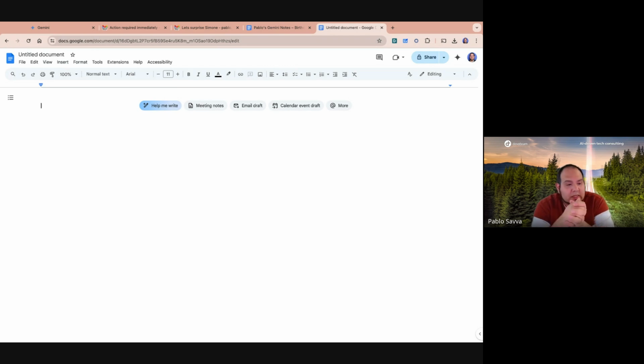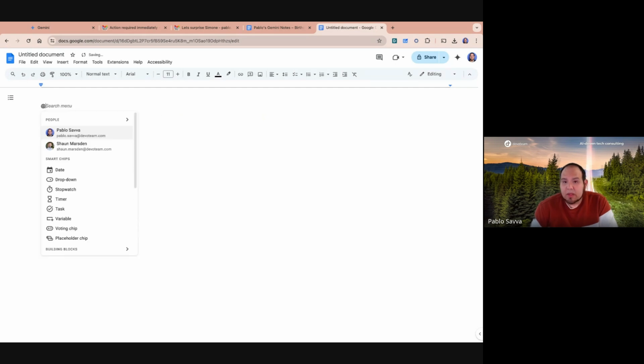Now, before I go into details here, quick thumbs up on who knows what a smart chip is in the Google world. Has anyone heard of a smart chip? Got 2, 3, 4, 5. Okay, good. We have a few that haven't, so I'm just going to quickly explain what that is because it's really important in the context of what we're doing. In the Google world, you can type the @ symbol in a document or in a sheet, and it will show you what's called a smart chip.